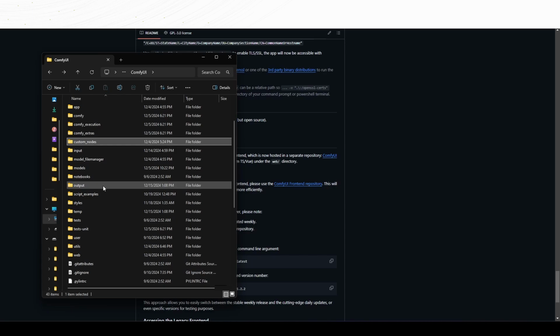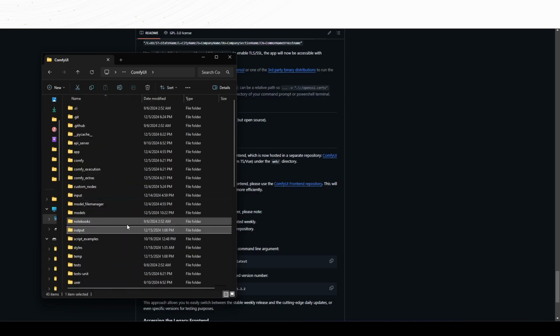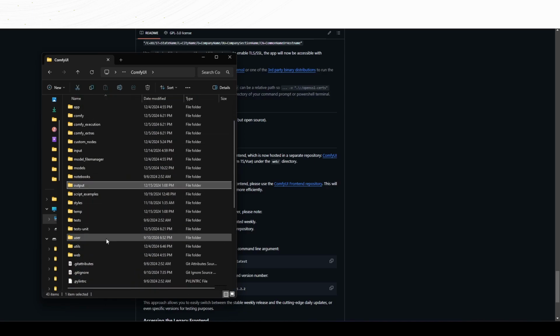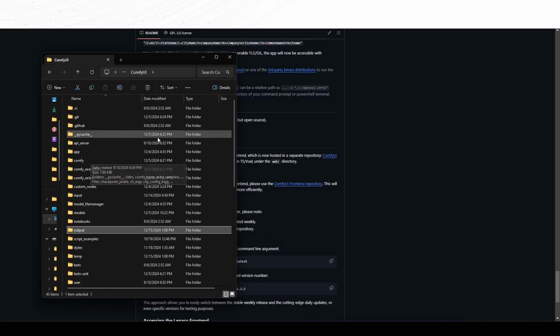The third folder is the output folder. The output folder would capture every output you would produce. So these are the main three folders that we can focus on. Of course, all of them are technical and important, but for the user, these are the main important folders.